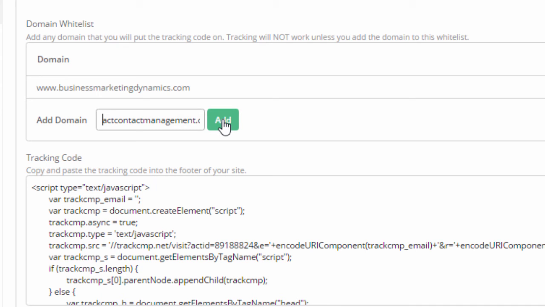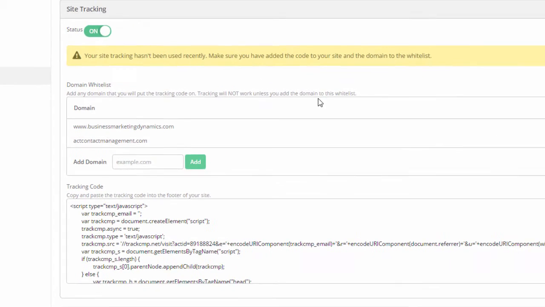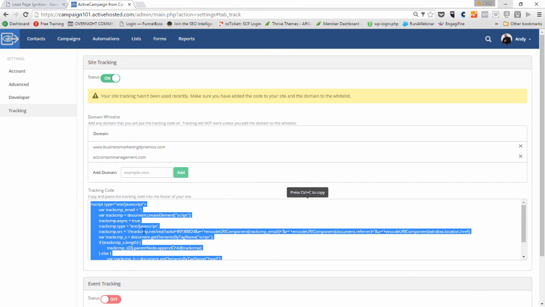So then once you've done that, you just click on add. And as it says here, add any domain that you will be putting the tracking code on. Tracking will not work unless you add the domain to this whitelist. So it must be added in here in the way I've just shown you. Then we just go down to here and we copy that code.